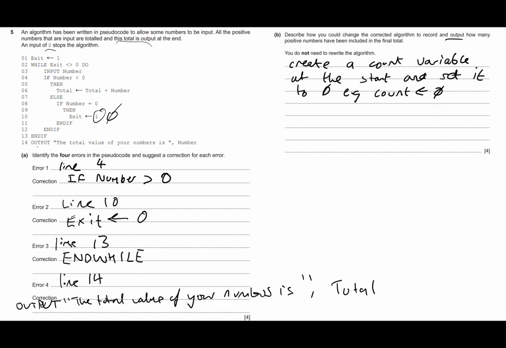Then we need to add 1 to the count at the right time. So remember, we've got our correction. If the number is greater than 0, then we're adding 1 to the total. At that point, we'd also want to add 1 to the count. So we could say after line 6, add 1 to the count, e.g. count assign count plus 1.